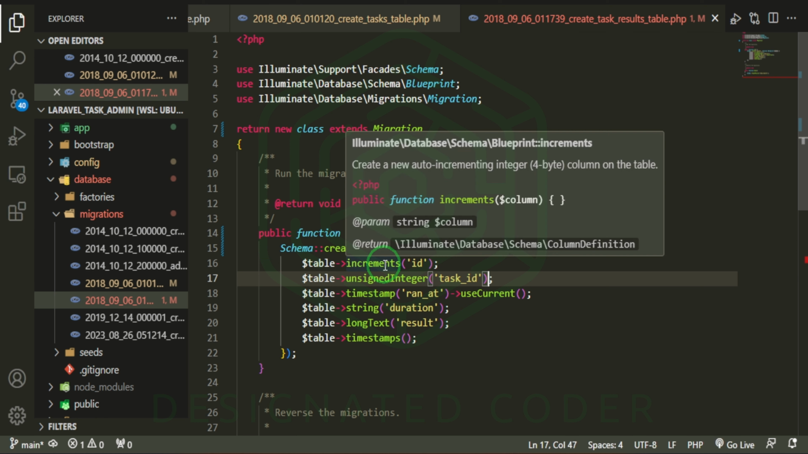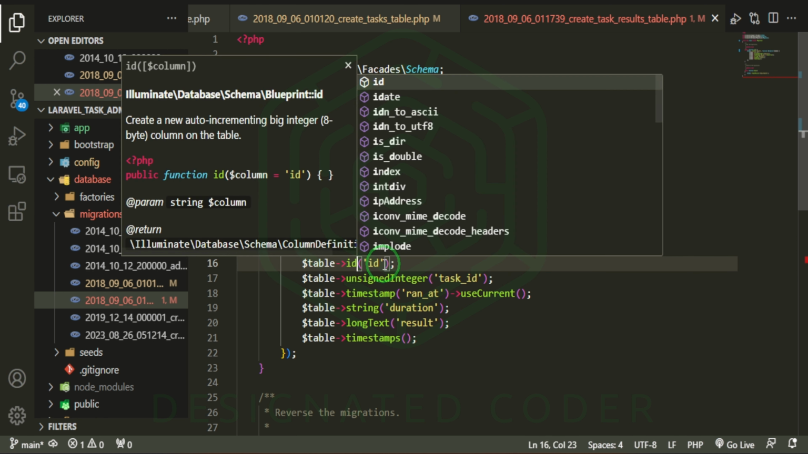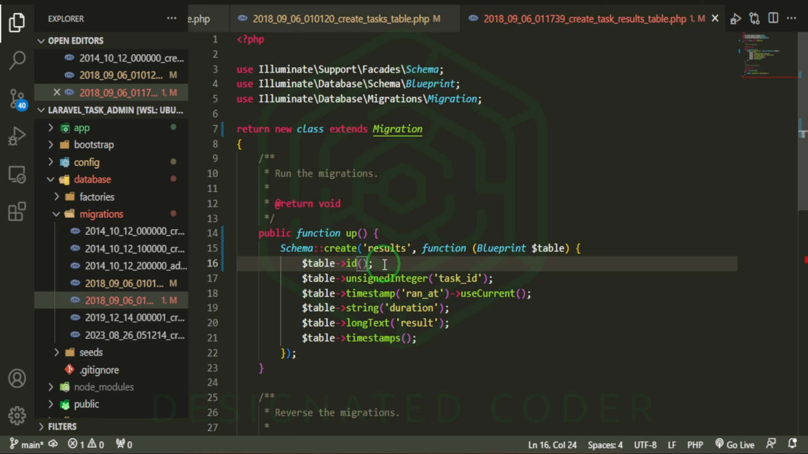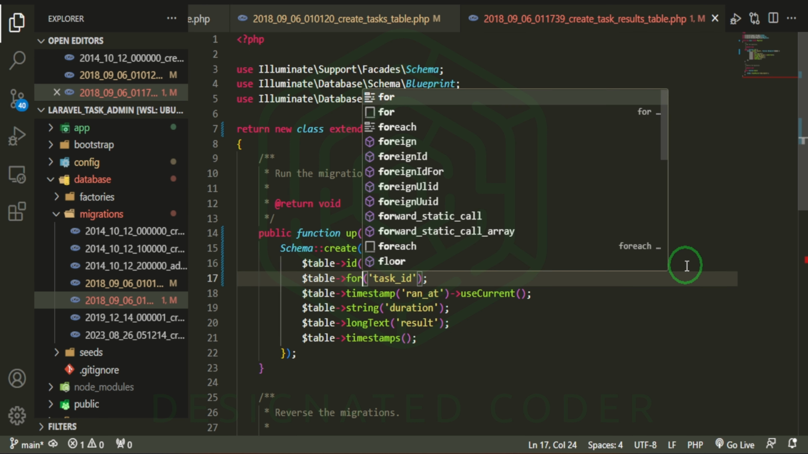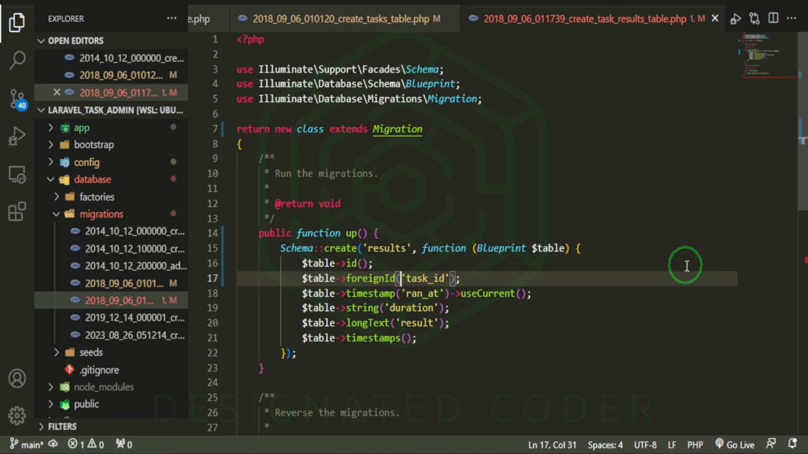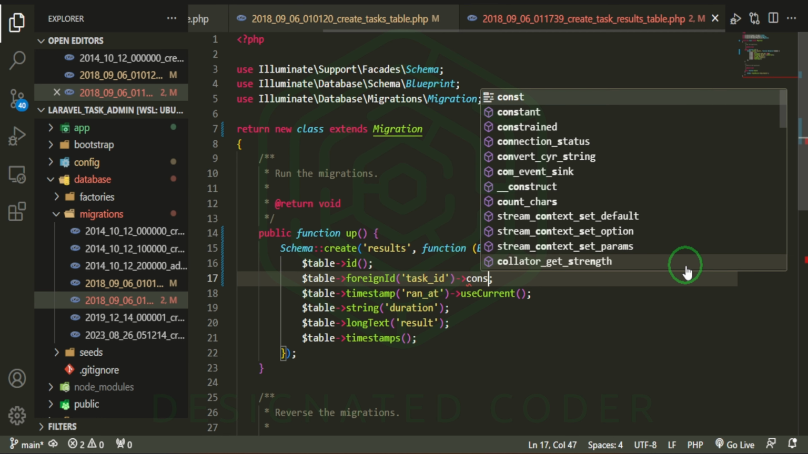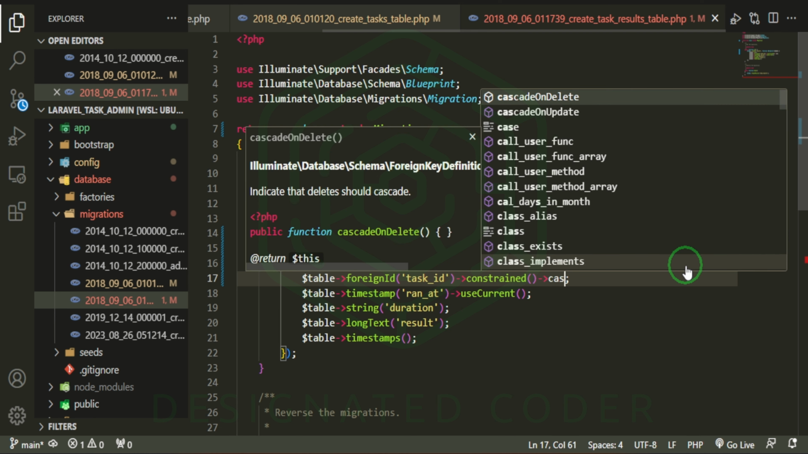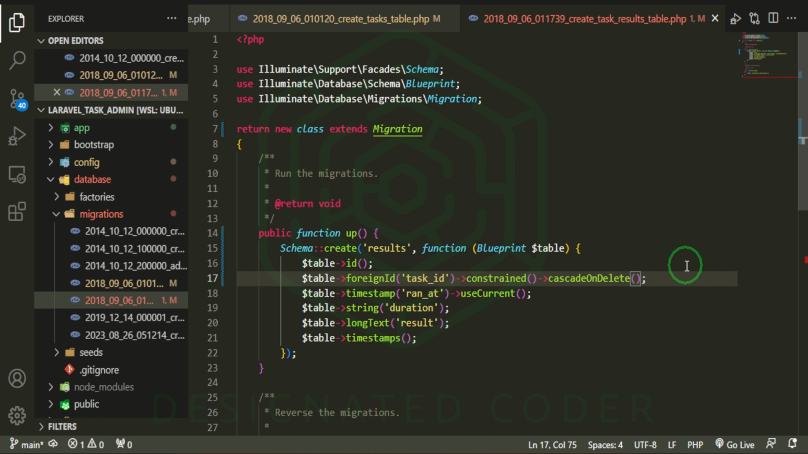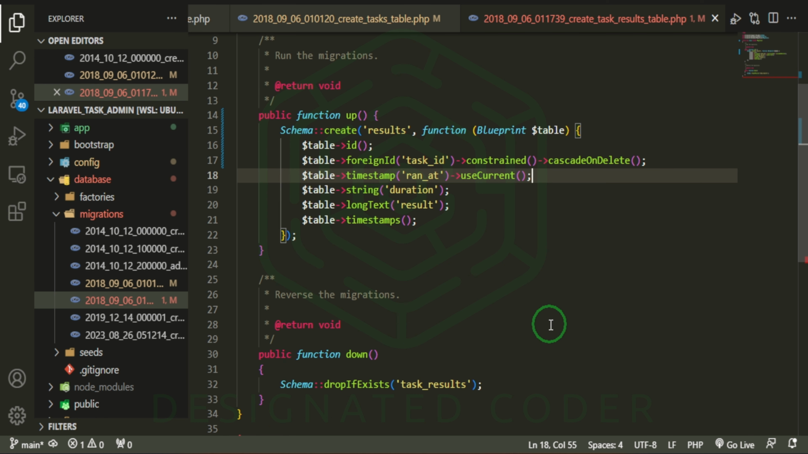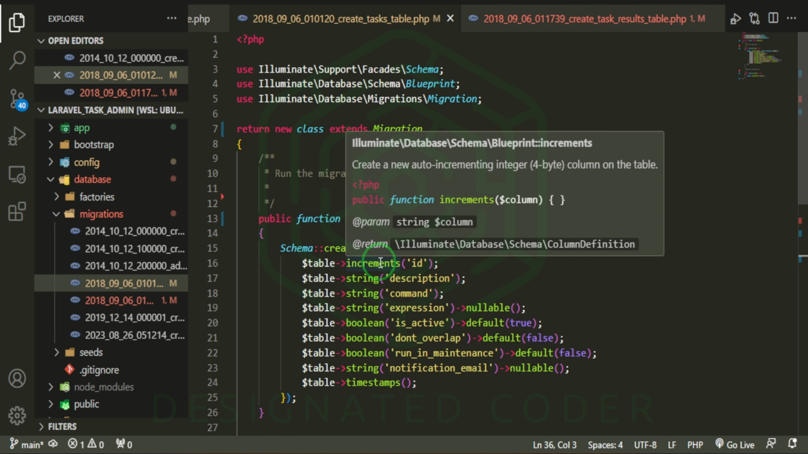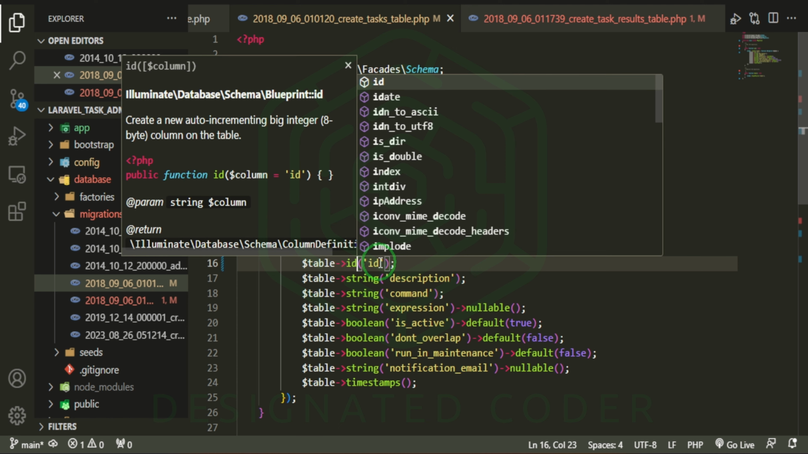Instead of this increments, we can just change this to ID because this is how Laravel is doing it now. And instead of unsigned big integer or unsigned integer, we can do foreign ID. And we can do constrained, cascade on delete. The timestamp for ran at can stay the same. Everything else can pretty much just stay the same. This will change the results. And then in the tasks, I also want to change this to ID.